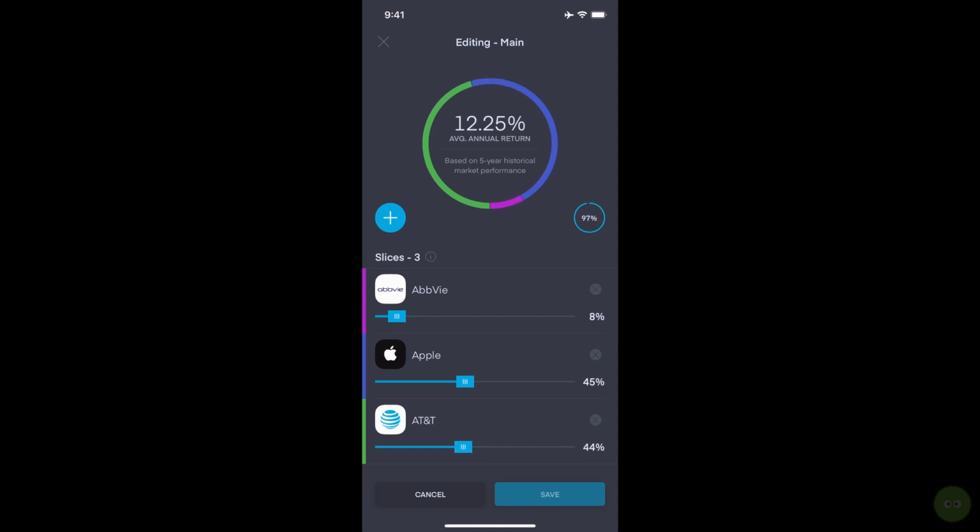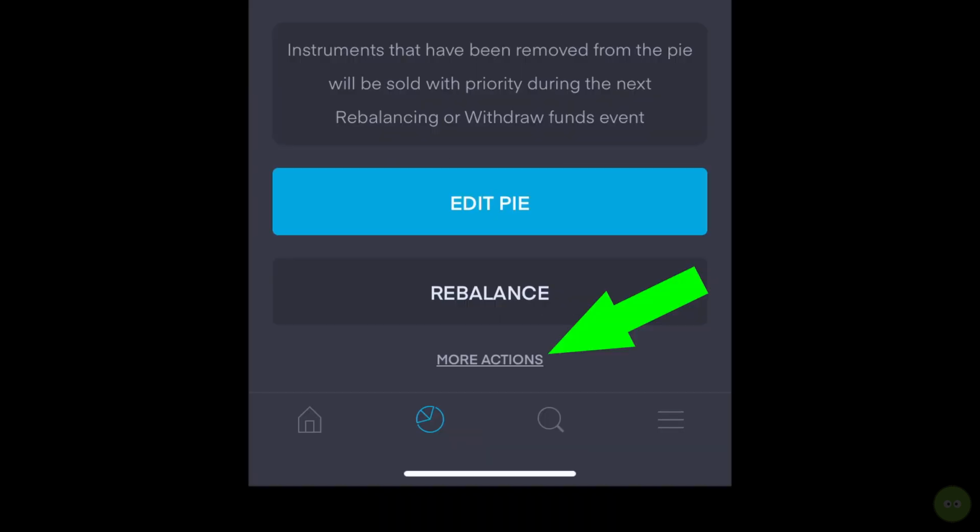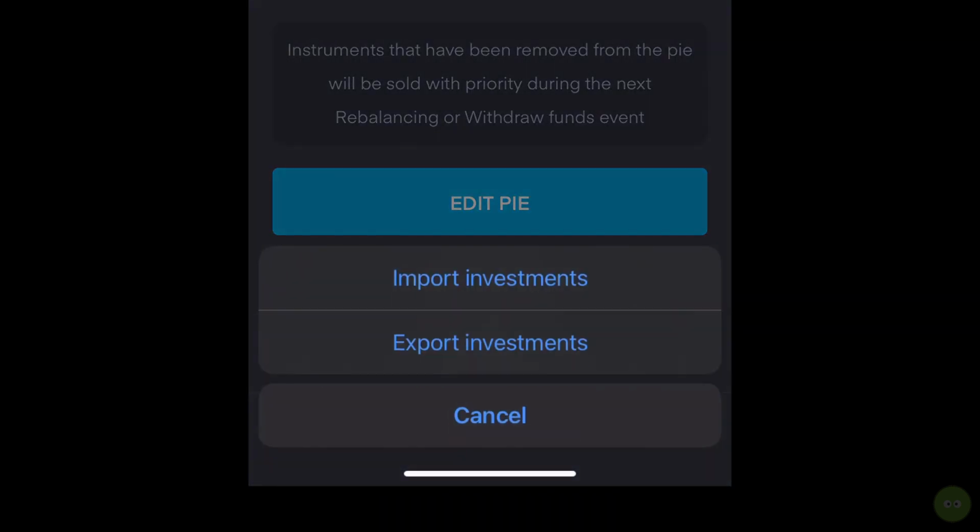So I'm going to go ahead and set these to 33% so we can get it to 100. Again, if I want to add more shares into this pie, I can hit this more actions link, which didn't exist on the last version of the phone app, but it does now. And here you can see import and export investments.